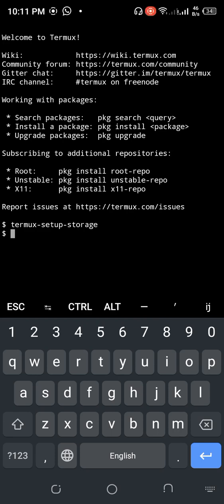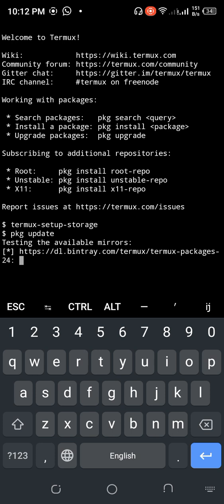Hi viewers, today I will discuss how to install Git in Termux. At first, two steps. One step at first, command update, like that: pkg update. Just wait for update.